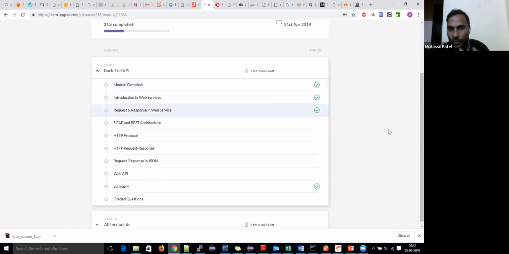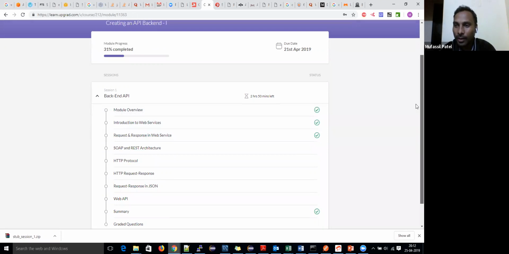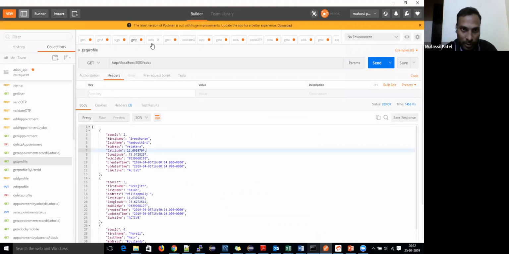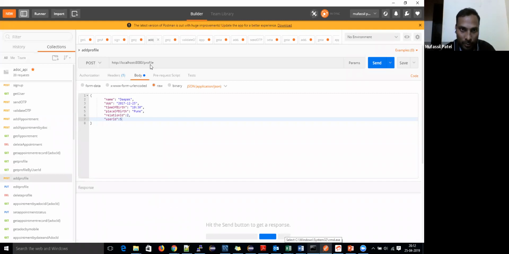Okay, leave it. API endpoints is nothing but how you differentiate your API. Here is an example from my personal project. I have to register some profiles on the server, so I'm using my domain name, port, and profile.